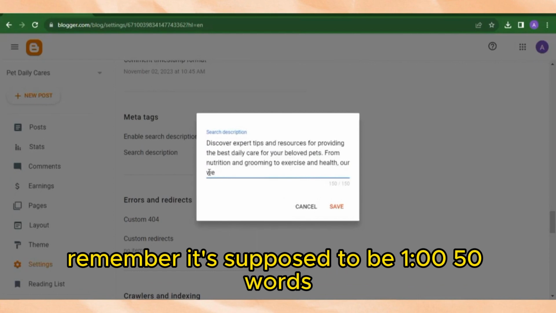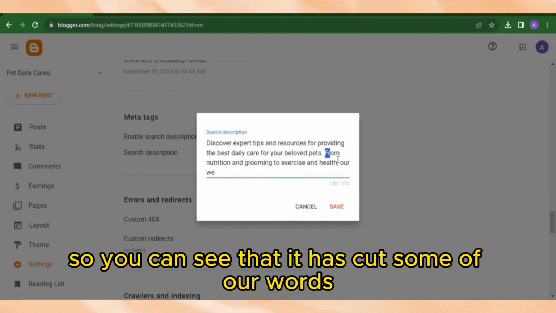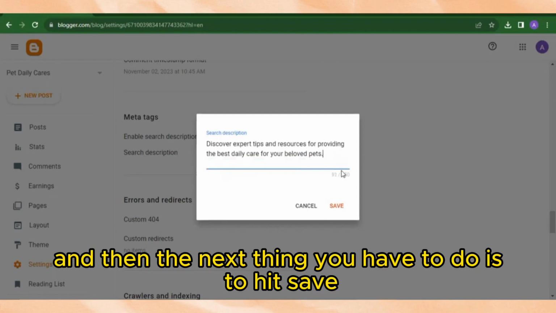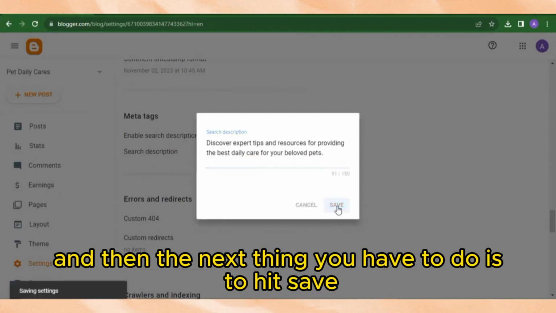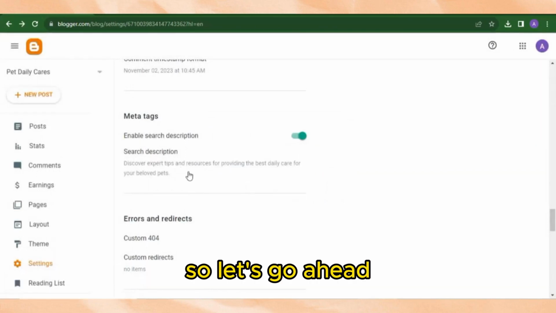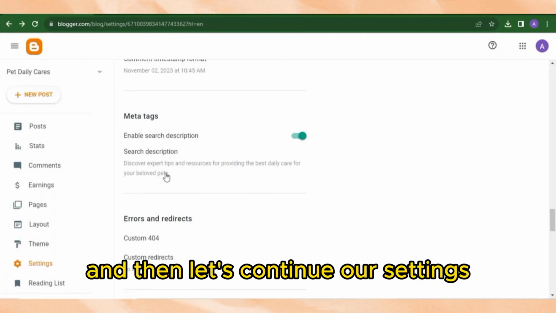Remember, it's supposed to be 1 o'clock, so you can see that it has cut some of our words. So in this case, I'm just going to put a first sentence here. And then the next thing you have to do is to hit save. And this will be saved successfully. So let's go ahead and continue our settings.